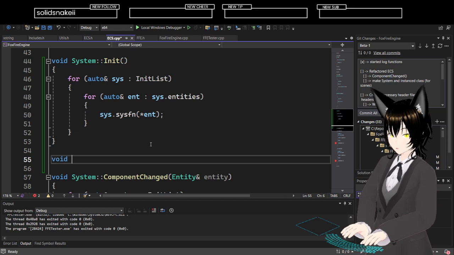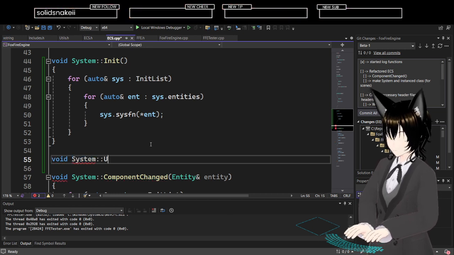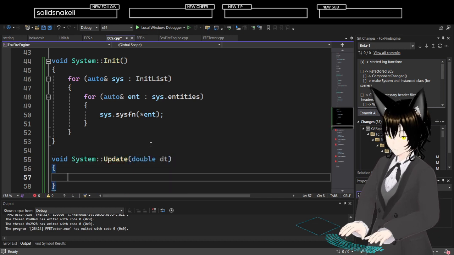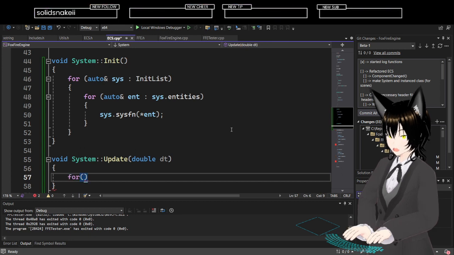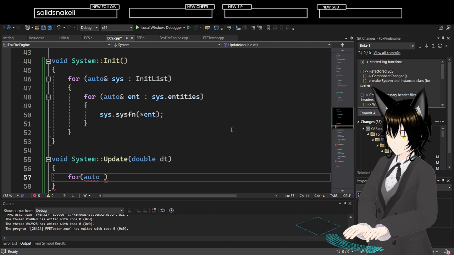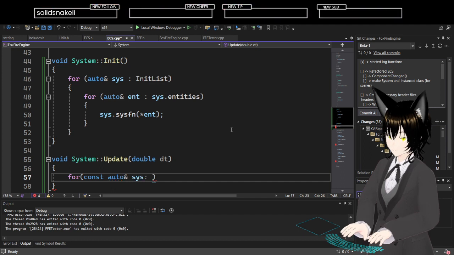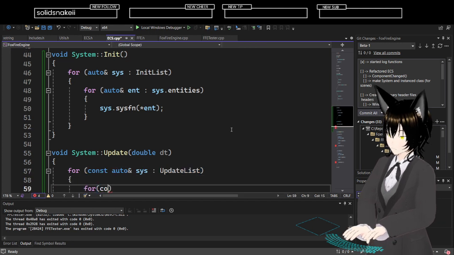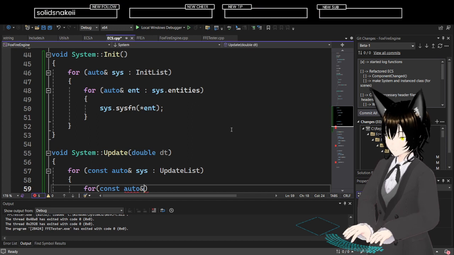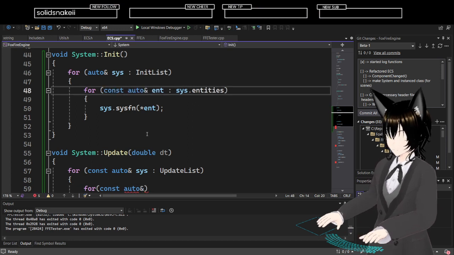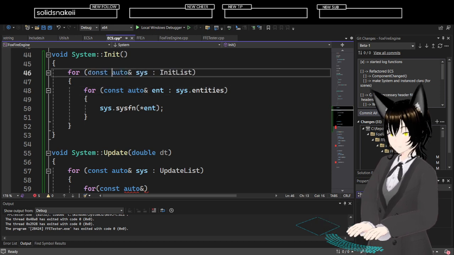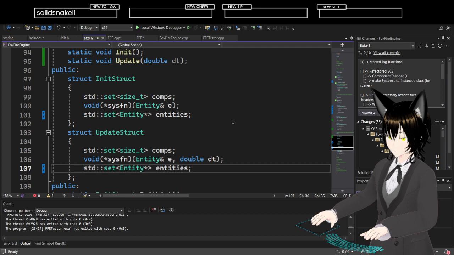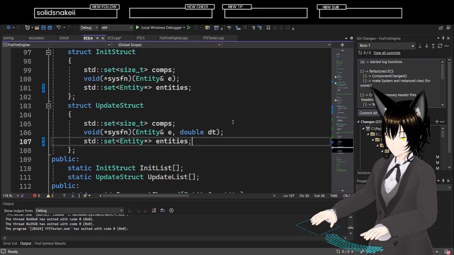And here, I could do void system update double DT. And then this is a for. Well, I guess I could do a const auto sys and update list, and then for const auto, I want to do const here, and struct update struct.